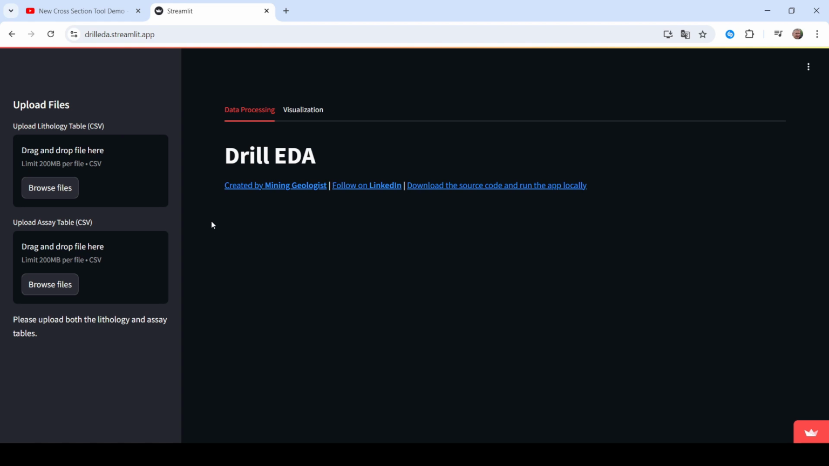And some tools have options to create combined tables where you can combine two different tables, let's say assay with lithology, and then check these easily. Some software doesn't have that option. So if you don't have that option, or maybe you don't have the software and you want to check your data, this is a great tool to start with. So let's take a look at how it works.